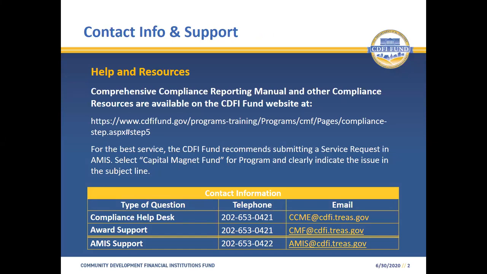So once again, this module covered reporting on homeownership activities. If you have additional questions, there is a comprehensive compliance reporting manual available on our website, so we do encourage you to review that. Once again, submitting a service request and selecting Capital Magnet Fund is the best way to get in touch with the folks at the CDFI Fund. Additionally, you may also reach out to the CDFI Fund via telephone or email using the information listed here.